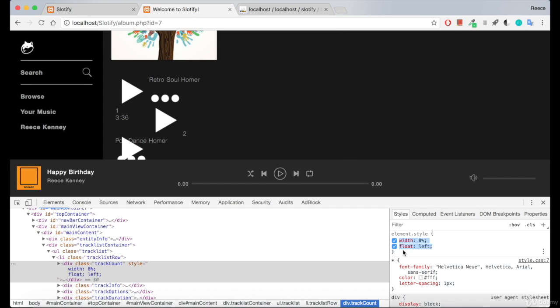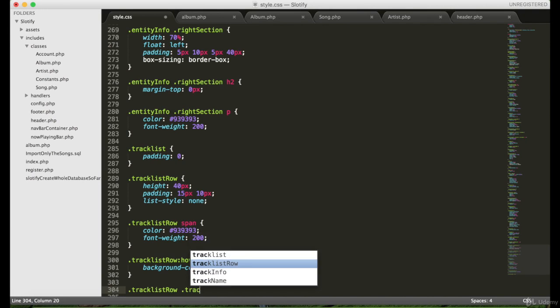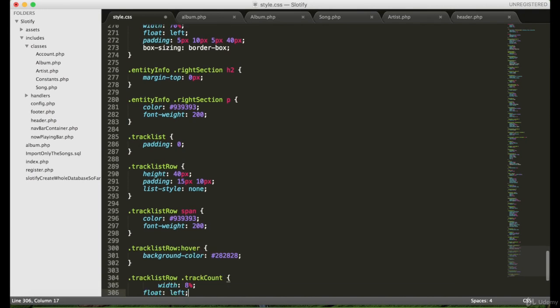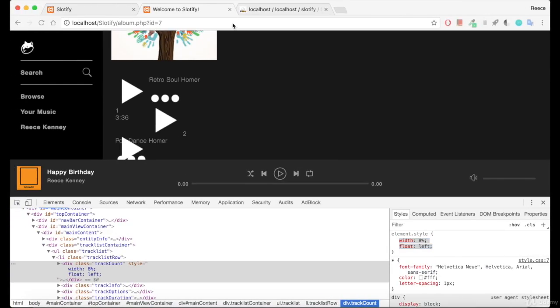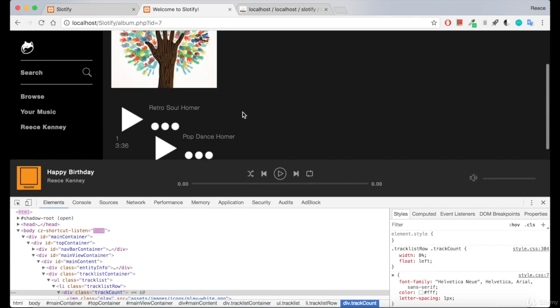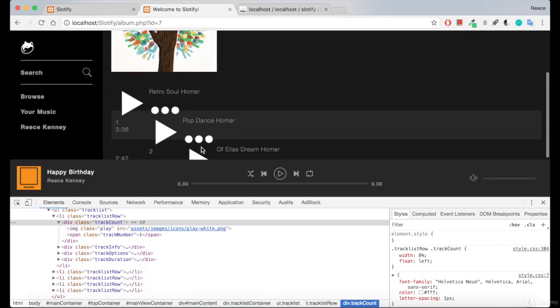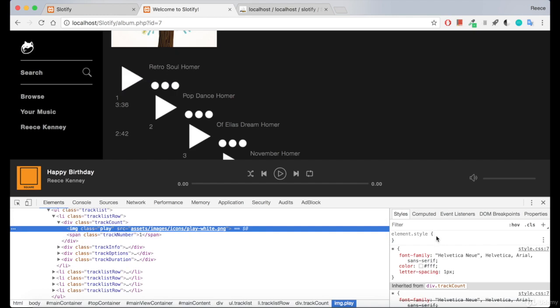Those 2 lines, copy them. Go back to here, your style sheet, and then do track list row, track count, like that. And paste them in there. Save it. And refresh the page, and you should see them all like that. Okay, which they are, don't worry about that. So let's sort this image out because it's a bit big and it's creating a mess.